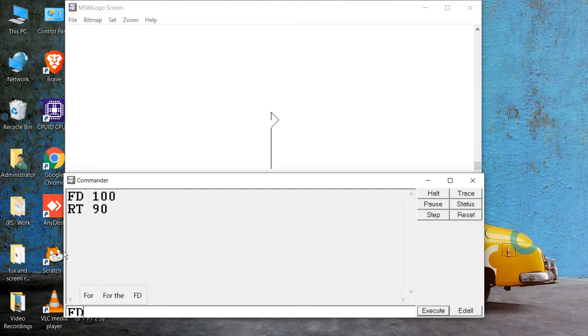Now I will write FD 50, because I want to draw a rectangle. So now my turtle is moving 50 steps forward. Now again I want to turn my turtle downward, so I will write the command RT 90. You can see my turtle is again changing direction. Now I will write FD 100 so that my turtle can move 100 steps forward.